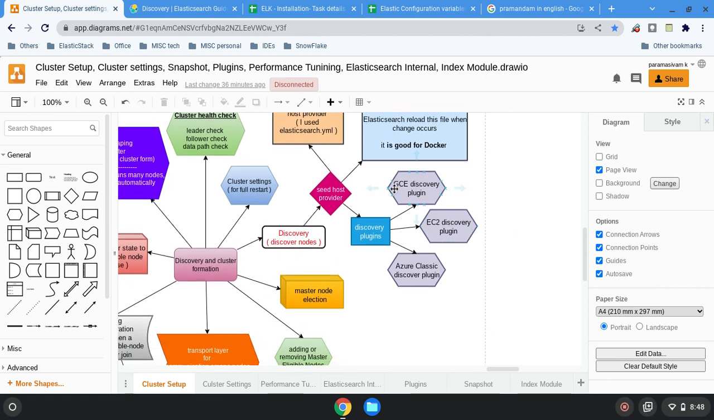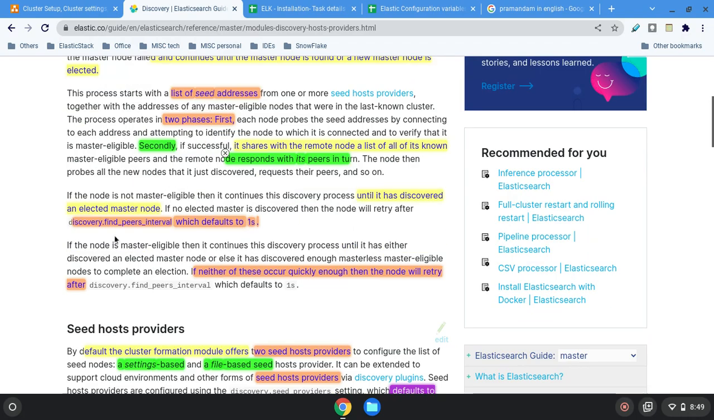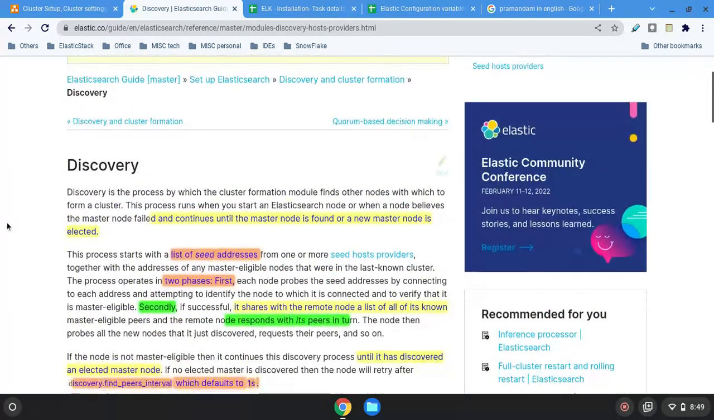Then of course there are discovery plugins. As I told you, these are the three cloud based plugins which help the cluster identify the nodes that are going to be part of the cluster.